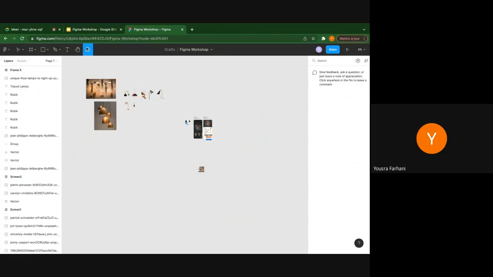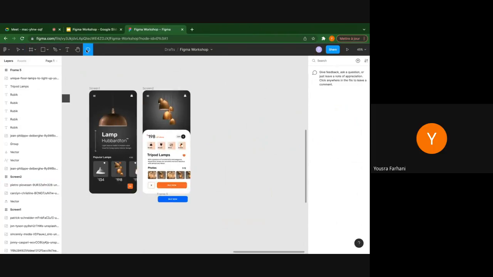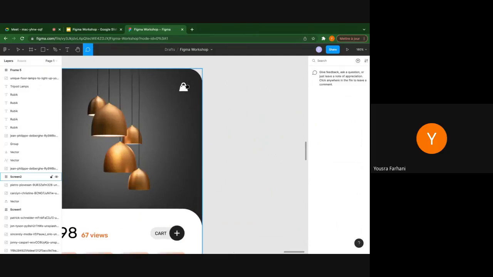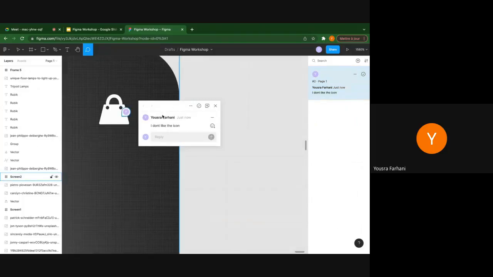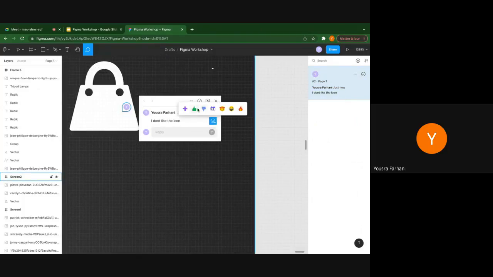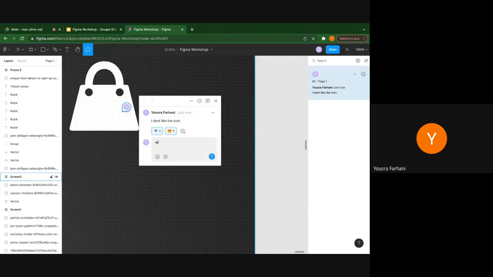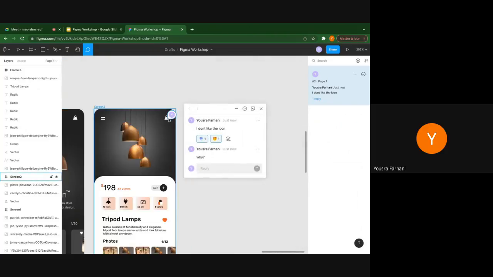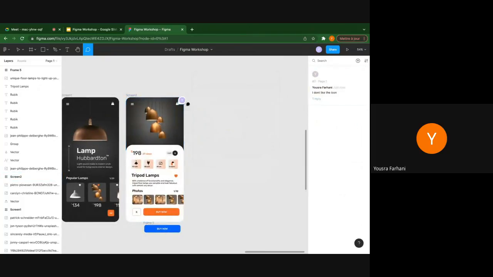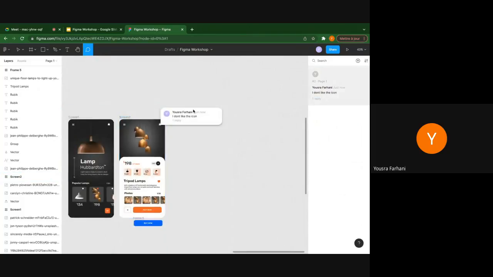You can either chat or create threads, for example, by clicking on the comments tool. I didn't like this icon, so I'm going to write here, I don't like the icon. The other designer is going to come here and react, whether he agrees with me or not, and he's going to reply to create a thread. Now we'll be discussing why he's not liking this icon and we'll be changing it together. So here's why Figma is a collaborative tool.